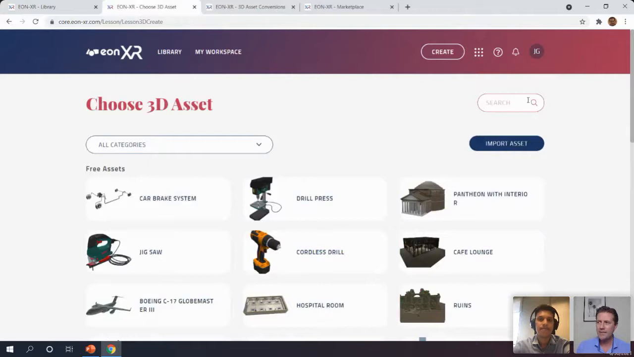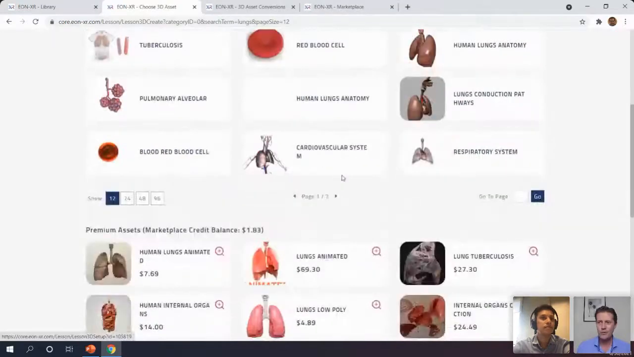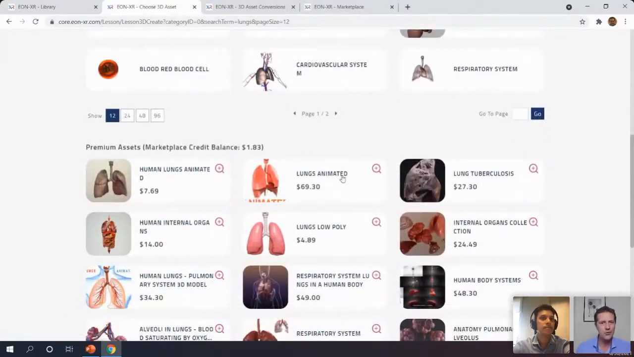So once you have your asset, I'm going to select a keyword here. I'm going to put in the word lungs. And let's just go through the process of building out this experience and what some of the new changes you'll see as part of the lesson creation process. So right here, I have lots of different options in terms of lungs. Of course, as you scroll down, you'll be connected into the marketplace, where you'll be able to use marketplace credits to make purchases of additional assets.